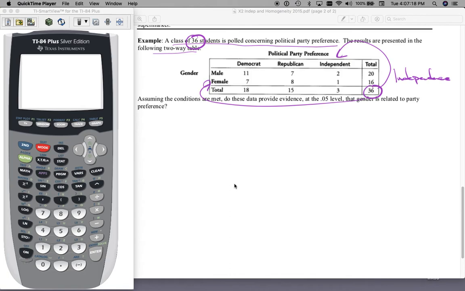Hey guys, here's a quick video on how to use the calculator to find the expected values for the chi-square test of independence and homogeneity of proportions, as well as carry out the test statistic, the chi-square test. This is a little bit different than the goodness of fit test because we're not dealing with one list of numbers or one distribution. We're looking at a two-way table.